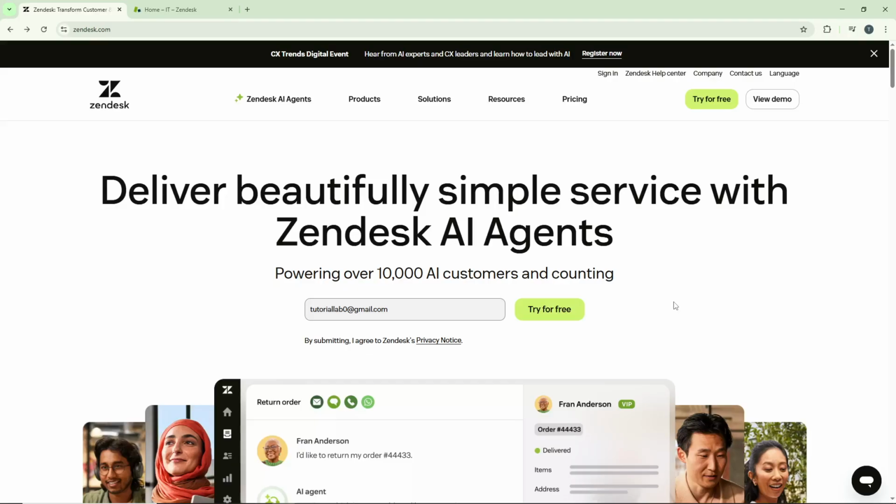Today, I'm going to teach you how to integrate Zendesk with Slack. This integration is incredibly useful because it allows your support team to receive instant notifications about tickets, updates, and customer inquiries directly in Slack, making collaboration and response times much faster.